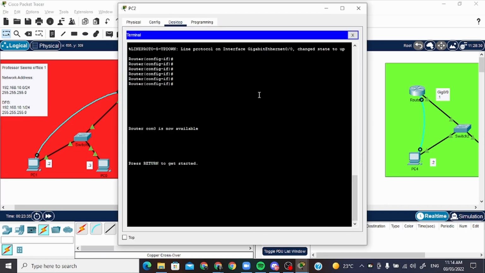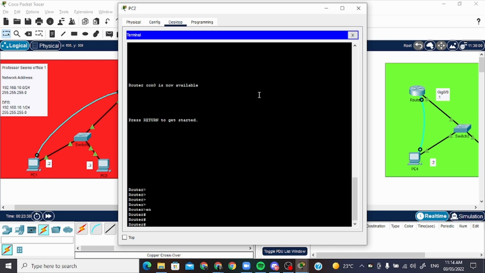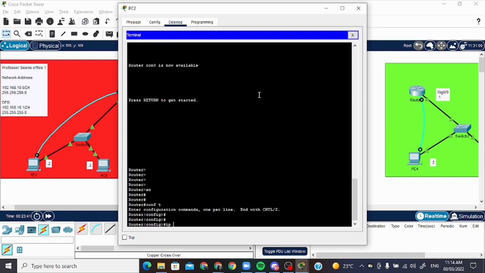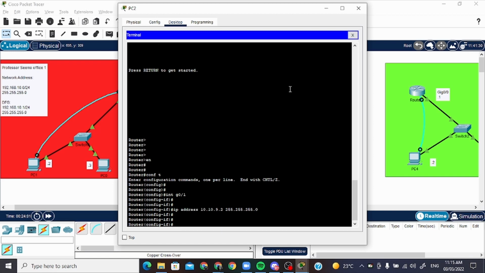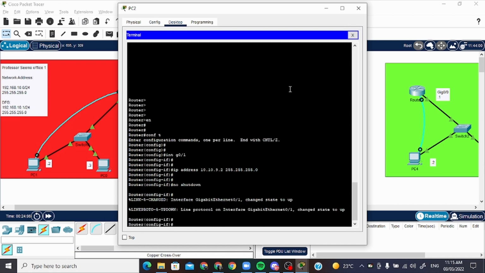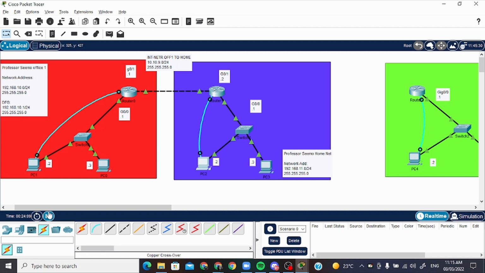This is router 1's terminal. Enable, conf t, interface G0/1, IP address 10.10.9.2, 255.255.255.0, and no shutdown. Alright, let's test the connectivity between these two routers first.